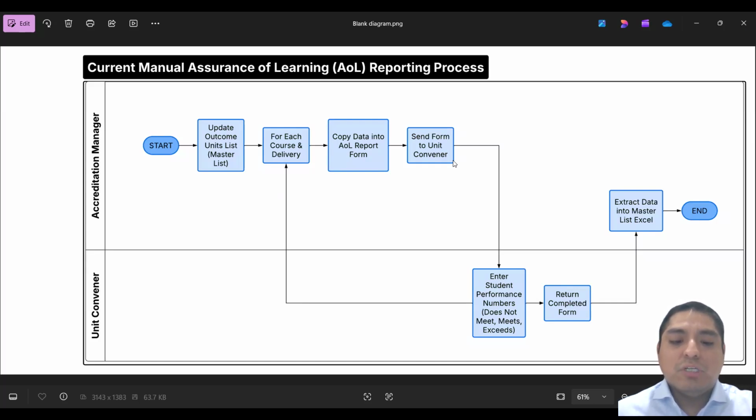The goal of this project is to transform our messy manual data collection into a streamlined, automated system that helps the accreditation manager identify exactly where a student's performance needs attention. Now, our assurance of learning process is entirely manual and time consuming.